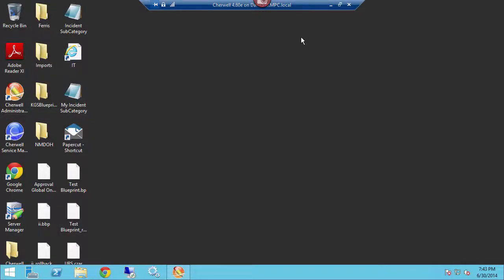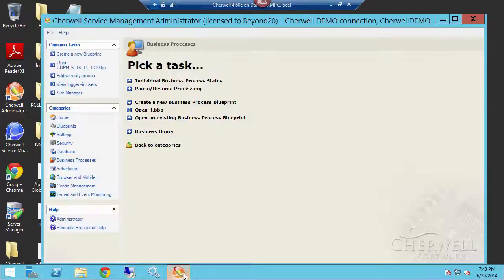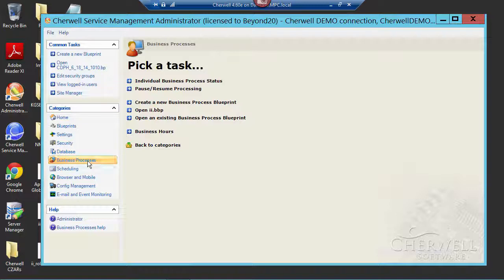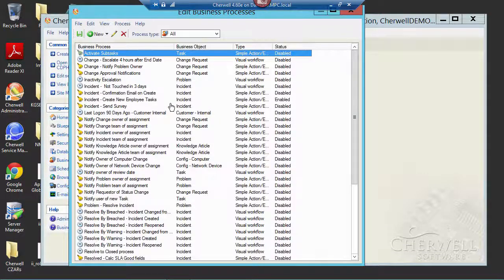Today we're going to take a look at building a threshold-based business process in Cherwell. I'm going to go ahead and open my admin tool, go to Business Processes, and click on Create a New Business Process Blueprint. That's going to bring us into our Business Process Editor.